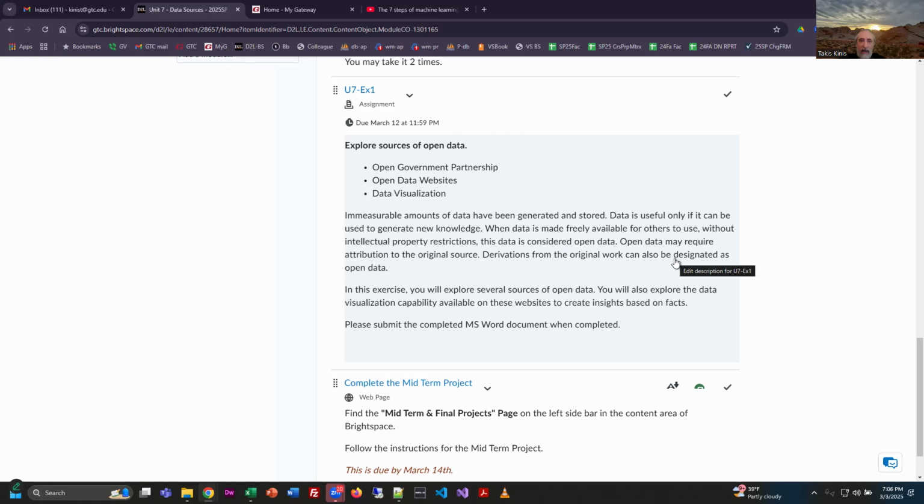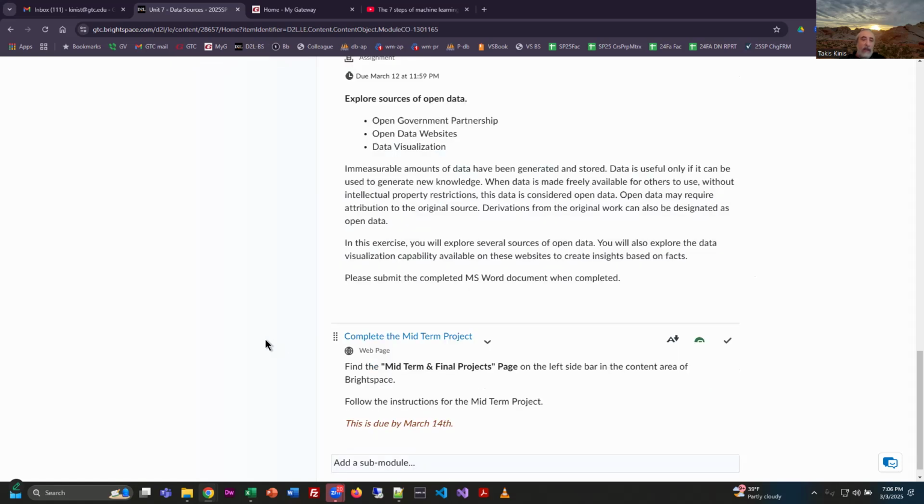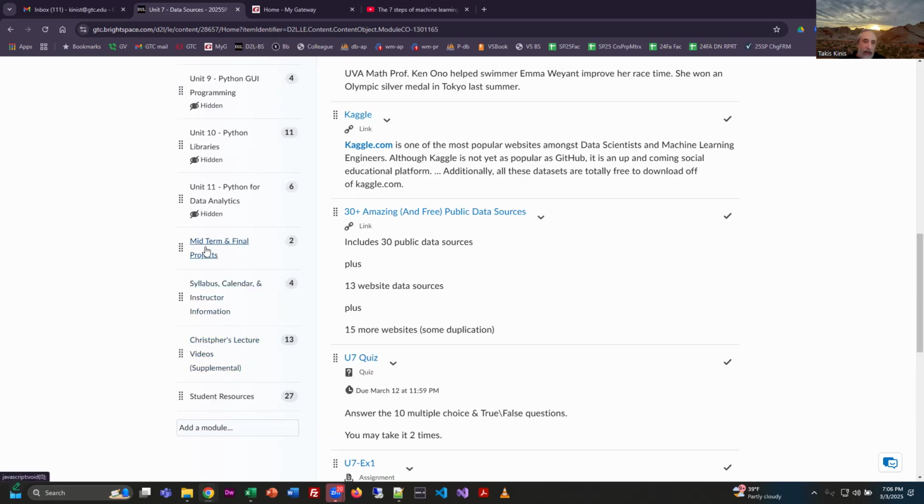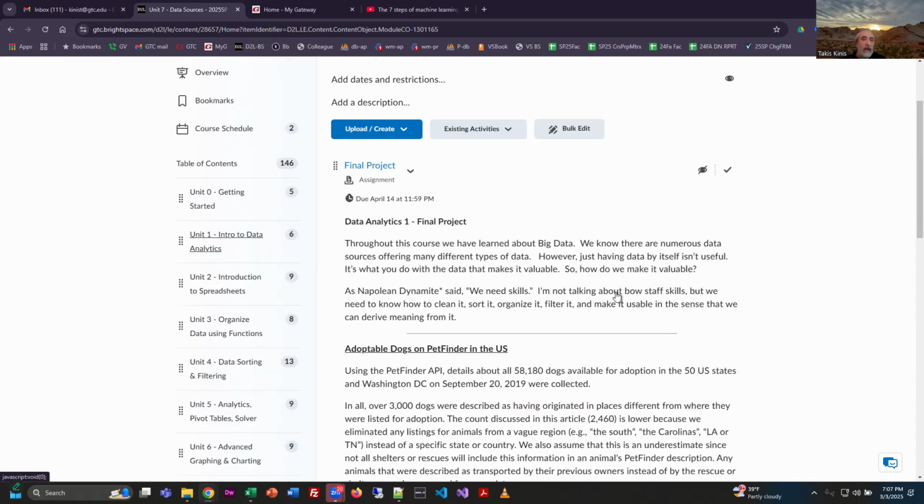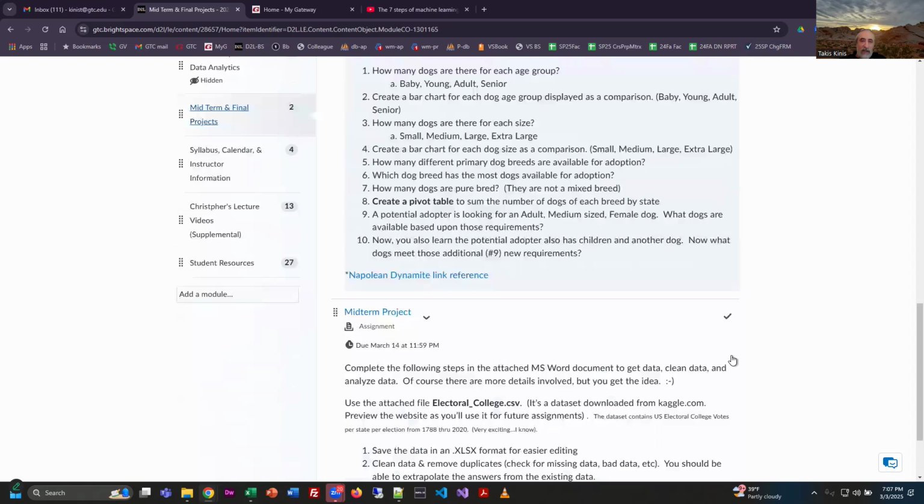But here's what we're going to do. I'm going to work on this exercise with you. We're going to start the process of the Unit 7 exercise. We should be able to get a good way through it. But I want to put the midterm project on your radar. There is an entry over here in the left sidebar in the content area where it says midterm and final project. You shouldn't be able to see the final yet.